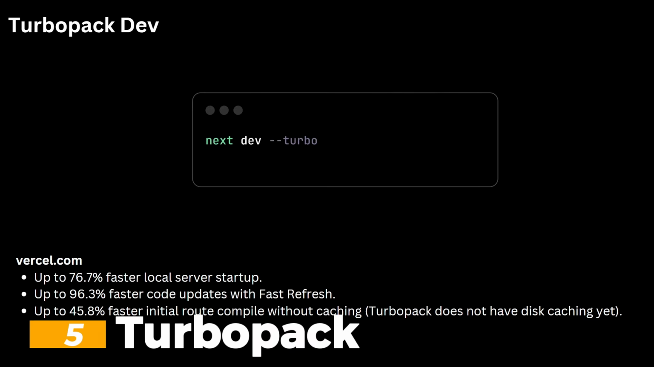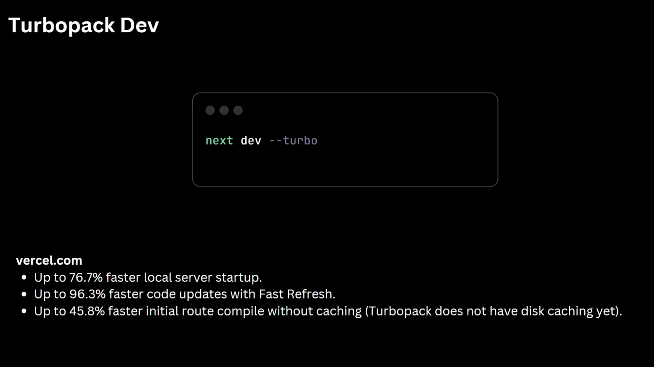Turbopack has reached stability for Next.js development environments. This update transforms the development experience with significant performance improvements across the board. With Turbopack's stable release, you can expect faster development cycles, improved hot reloading, and better overall performance. Try it in your next project by adding the turbo flag to your development command.